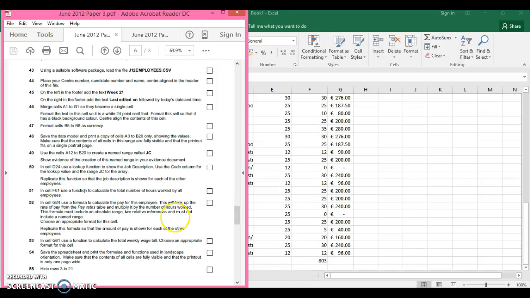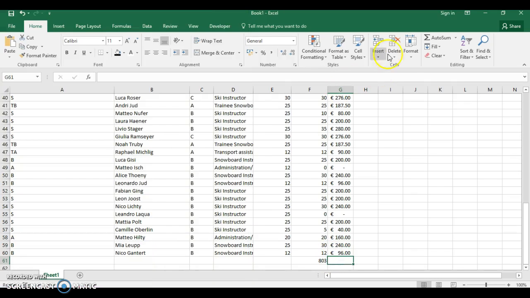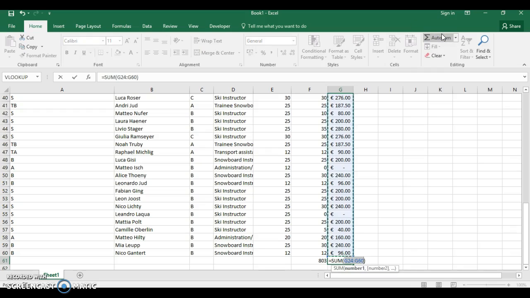Okay, so, right, done this, done that. Now, in cell G61, use a function to calculate the total weekly wage bill. Right, you've already figured it out. Go back to auto sum.